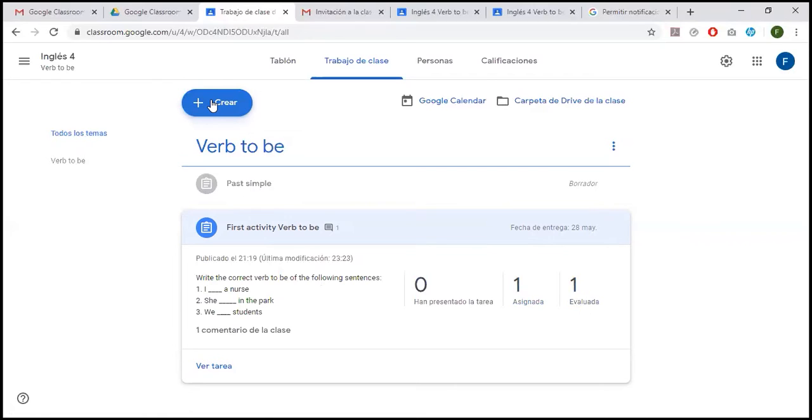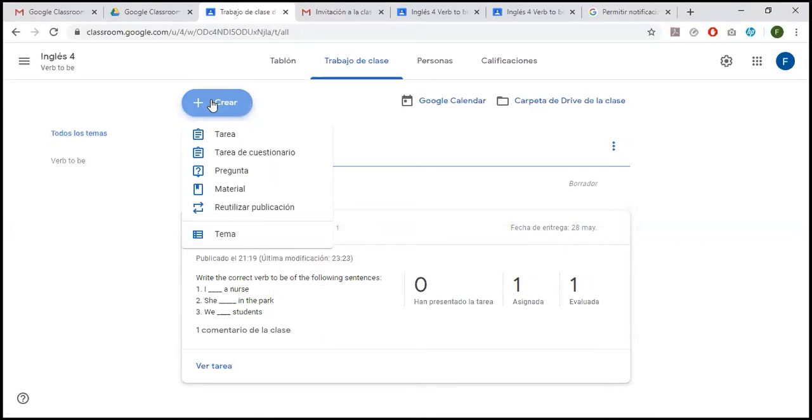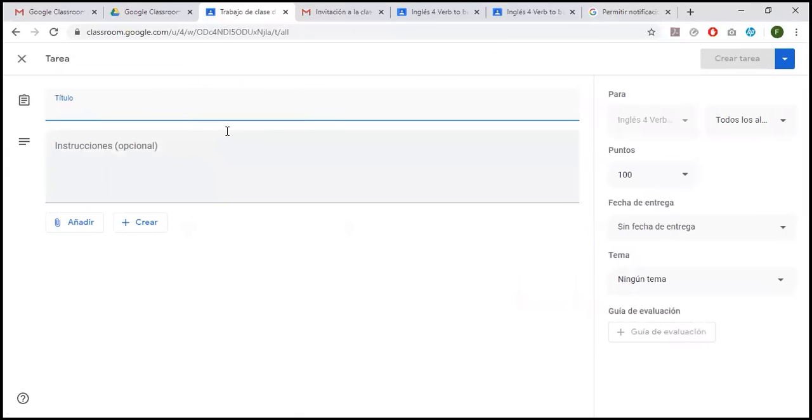But first, before we continue with the grades, I would like to show you how to create either a homework, maybe a multiple choice activity, or just a question. We can add some materials, we can reuse a previous resource that we already have, or we can add a topic. Now let's say that we are going to create a homework.